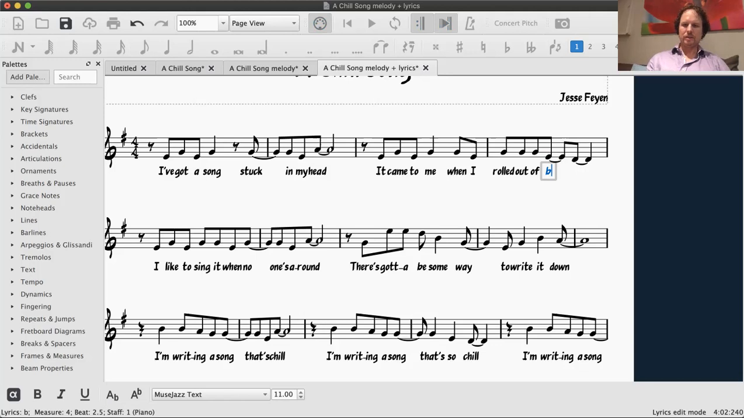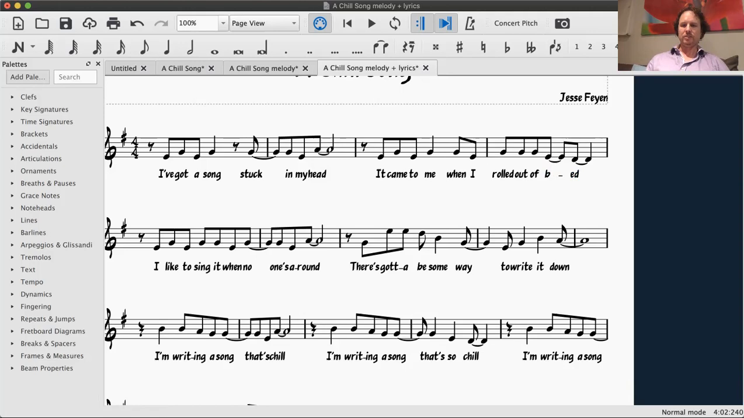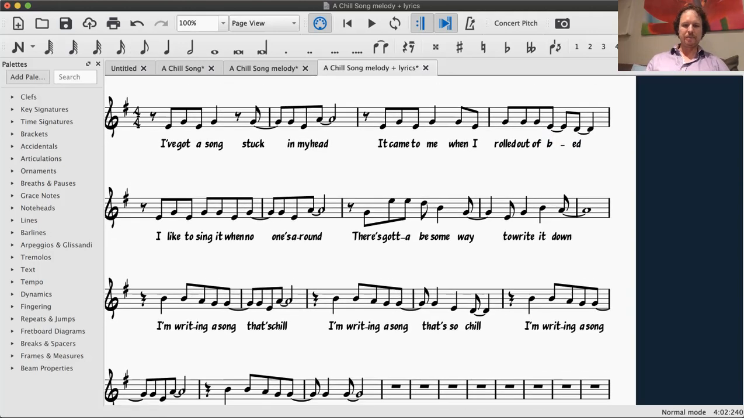I want to do hyphen, hyphen. So you actually need to press hyphen as many times as you need to until you get to the note that you want to put the next part of the word or the syllable on. I had to press the hyphen twice to get to this point. And so, that's how you can do bed.